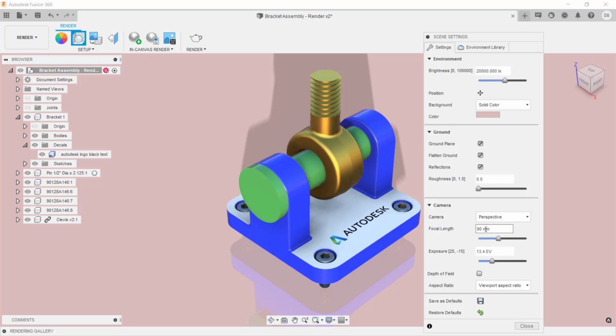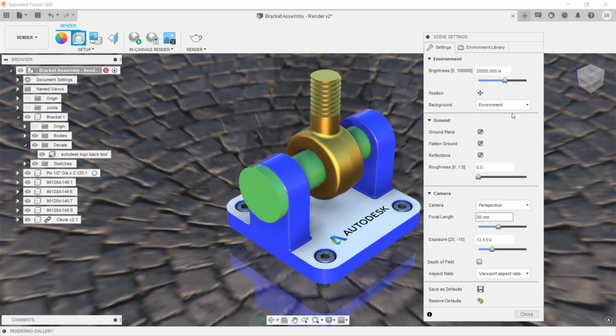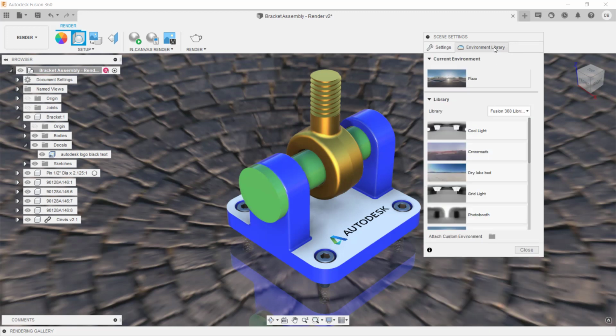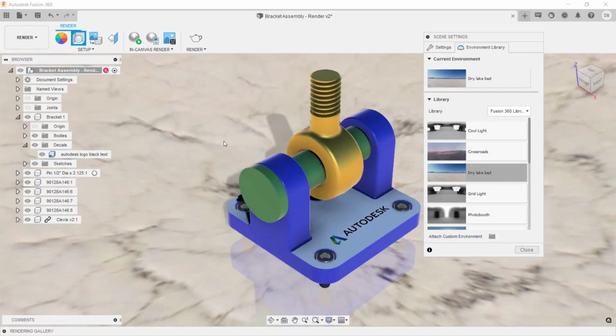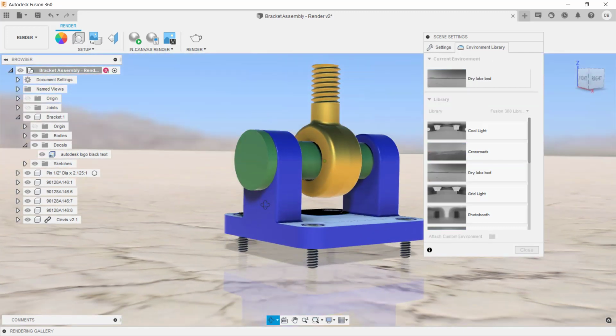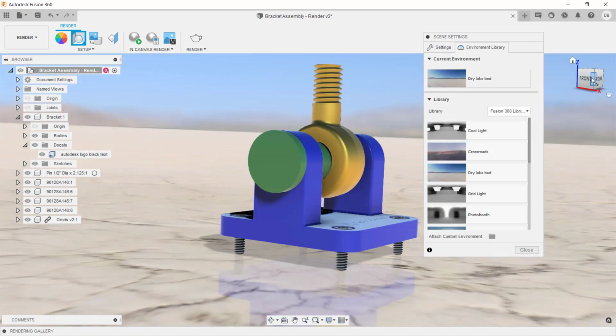You also have another option to change the background. So instead of solid color, I'm going to change this to environment. To change the environment, select on the Environment Library tab. To change the environment, simply click and drag from the list into the canvas. Now note that these environments are 3D. Now I'm going to set the viewpoint.